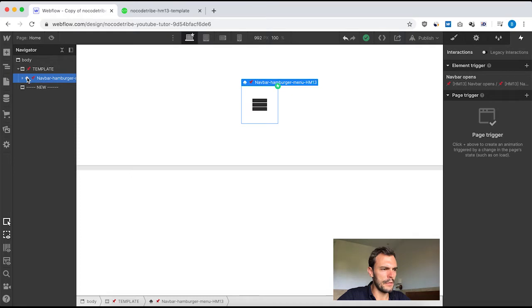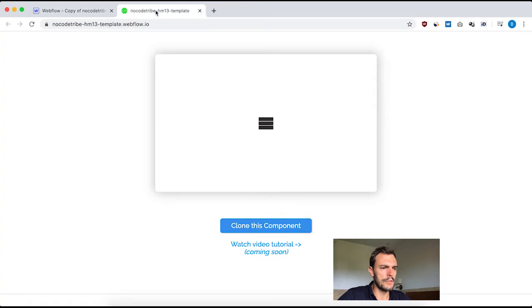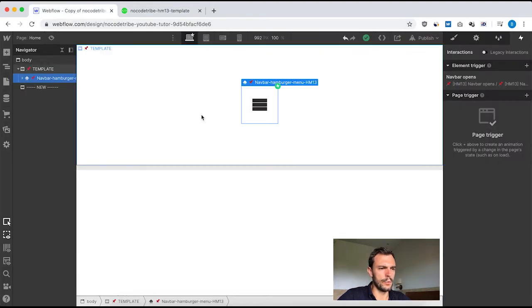This Navbar component, I always recommend to use a Navbar component when you create a custom hamburger menu. Why? It's because it's the only component that lets you use the Navbar opens interactions. And these interactions, if you don't know yet, give you the possibility, once you click, to click anywhere on the page and the menu closes with the animation. That's the only interaction that lets you do this. So that's why you have to use a Navbar component.